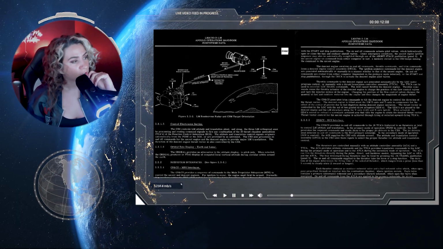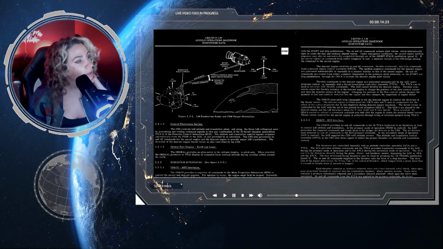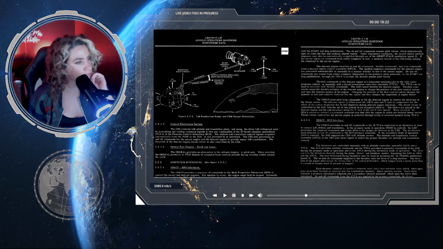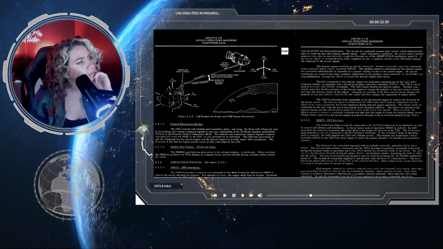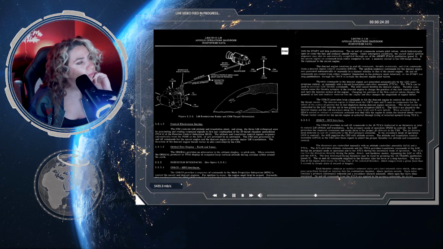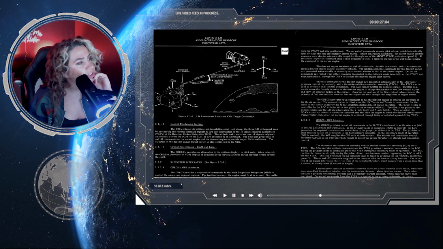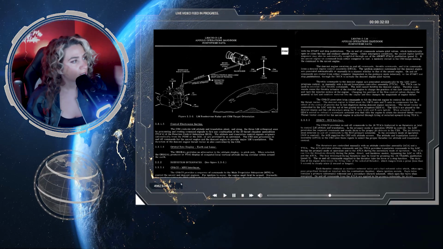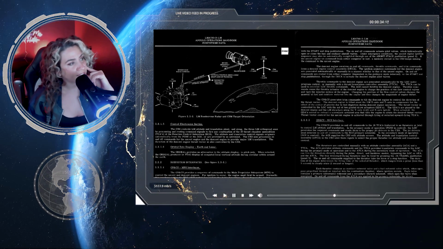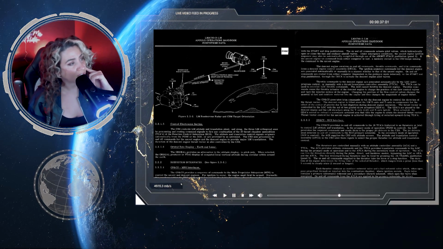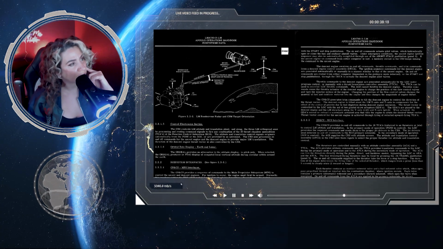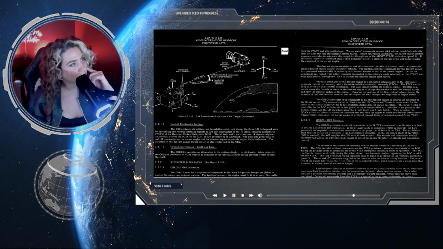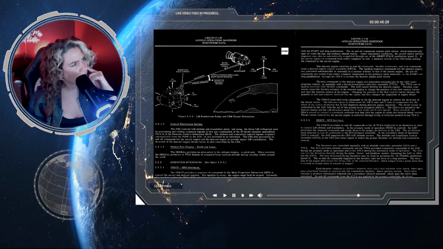So here we have figure 2.2-2, which shows the LM rendezvous radar and the CSM target orientation. So this is the lunar module right here, and it's showing all the different access points. I guess it's facing forward because this is the line of sight with the rendezvous radar antenna. And then the transponder is a separate vessel. I see.